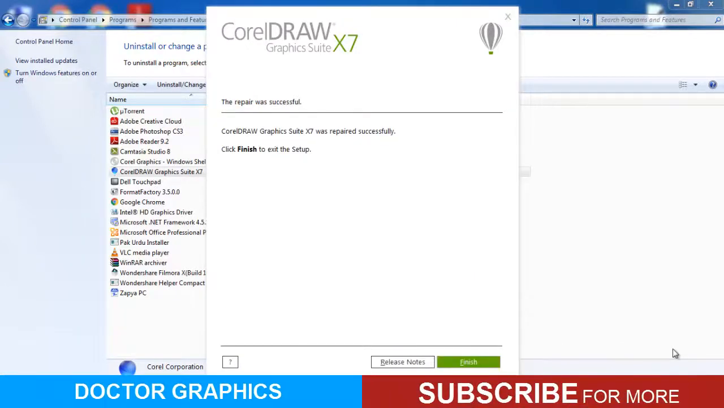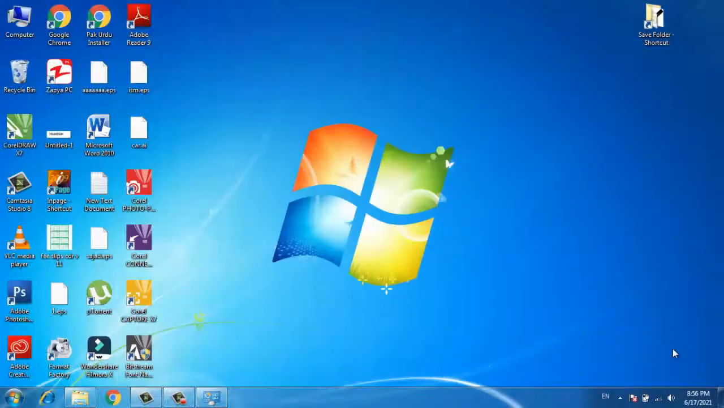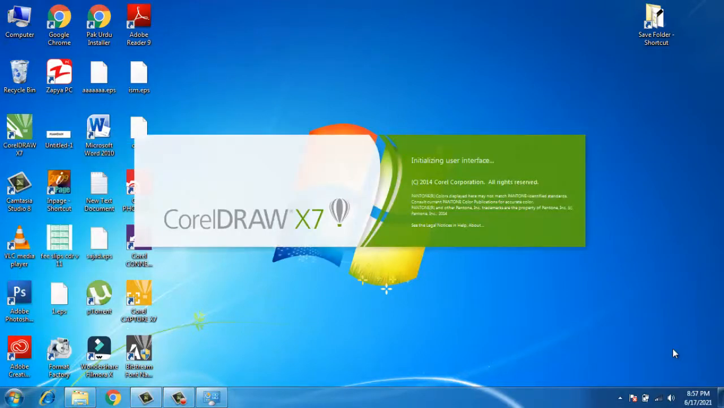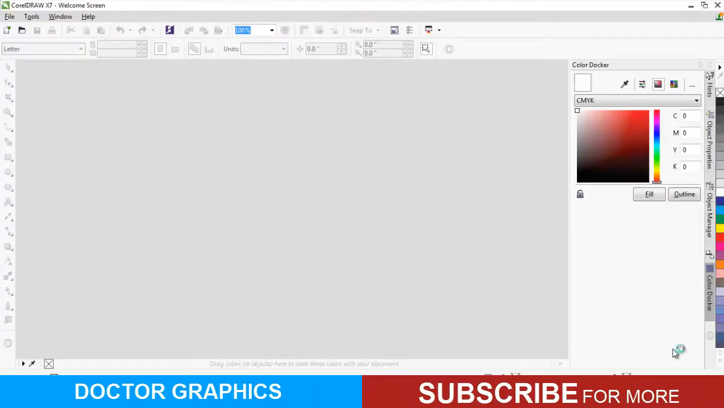The repairing process has now finished. You need to hit the Finish button. Let's go to CorelDRAW and try to open it once again. Oh my god! It worked!